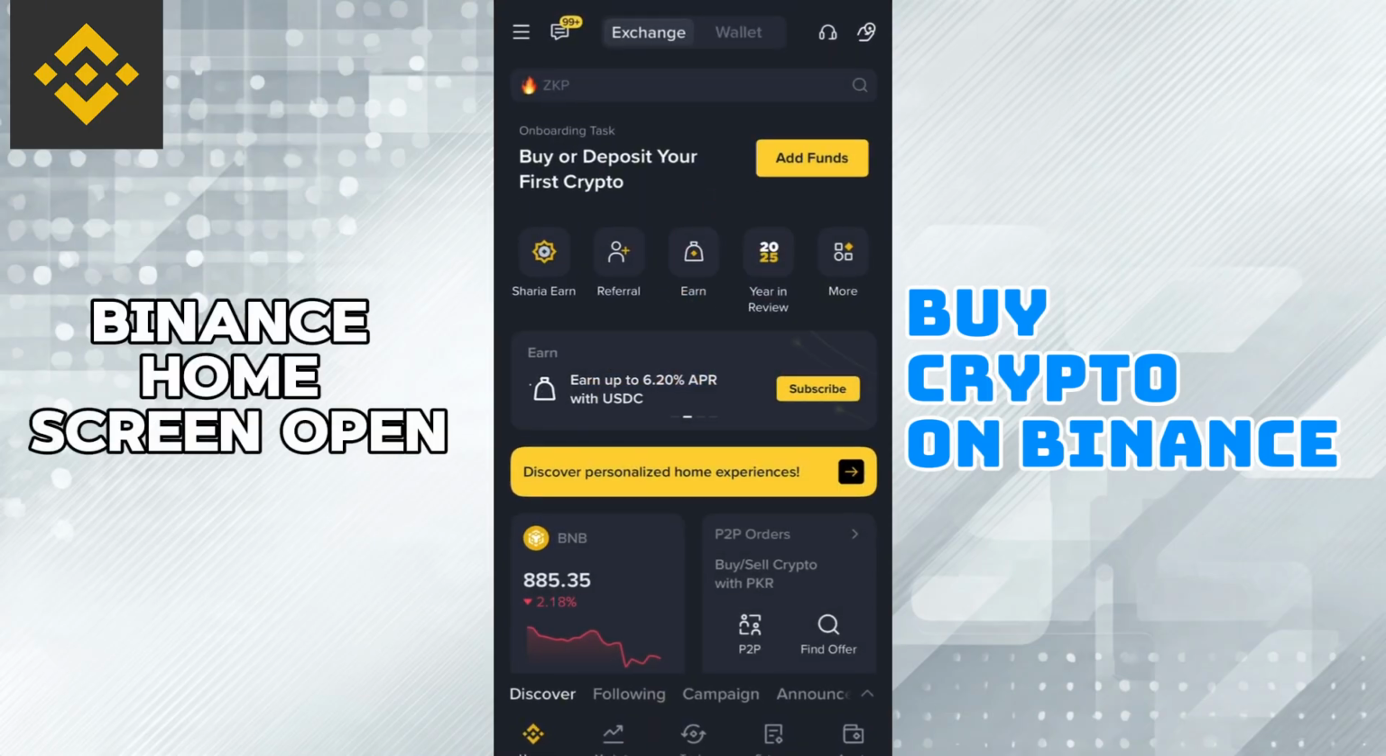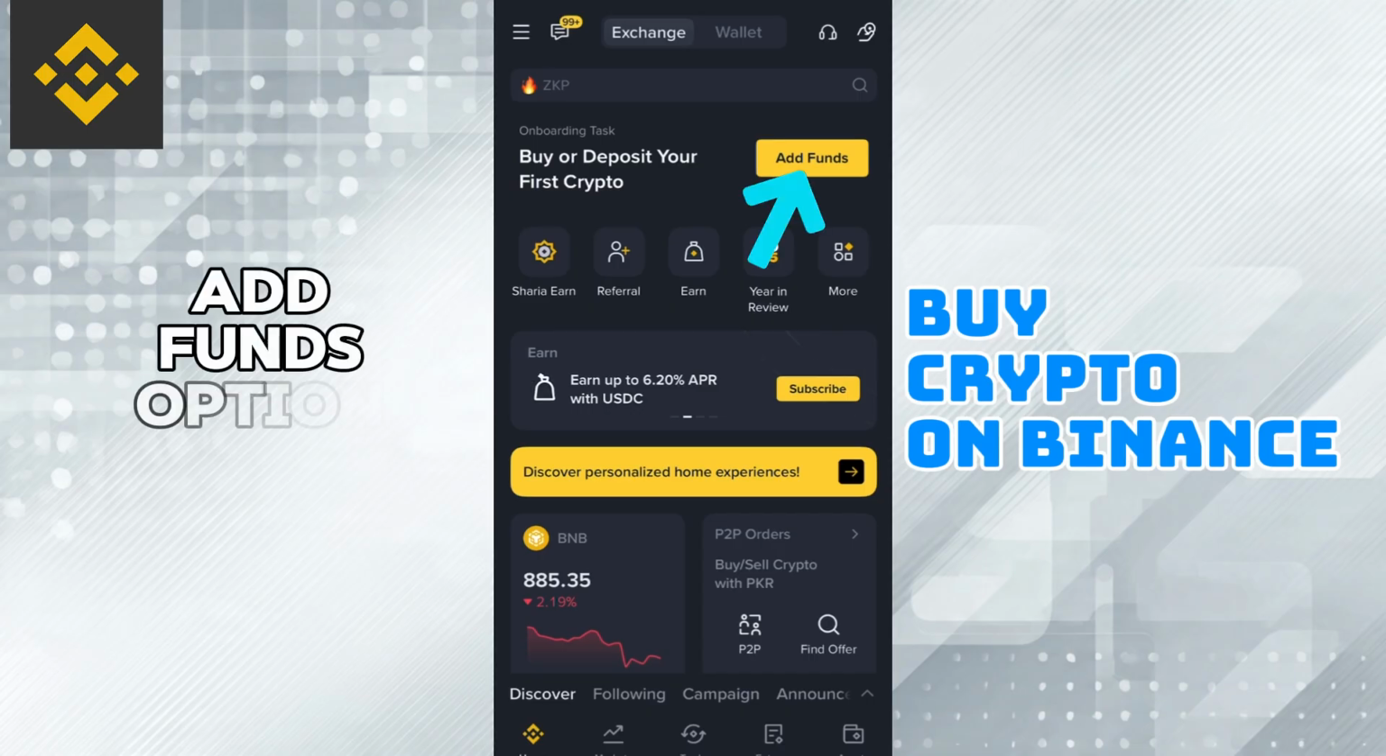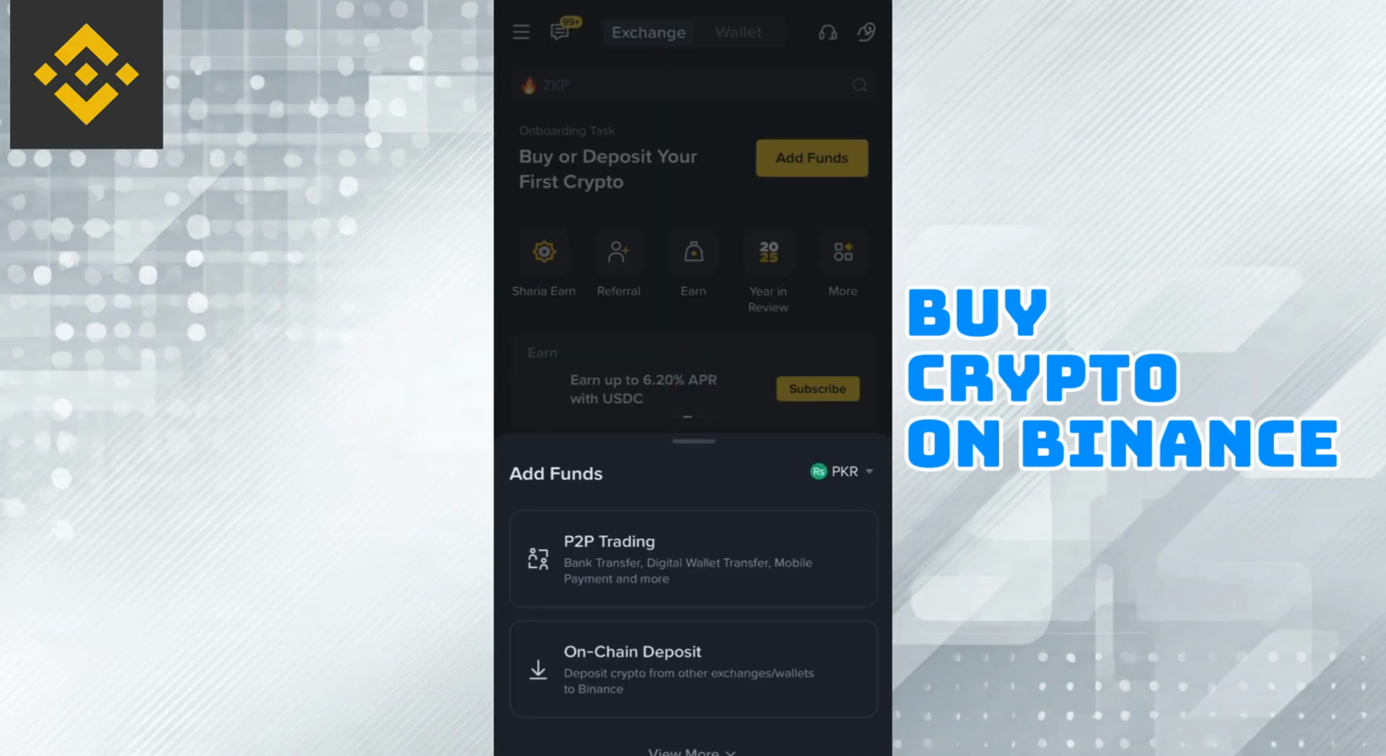Once the app opens, you'll land on the home screen. On the top right corner of the screen, you'll see the Add Funds option. Tap on Add Funds to move forward. This is where you start the buying process.